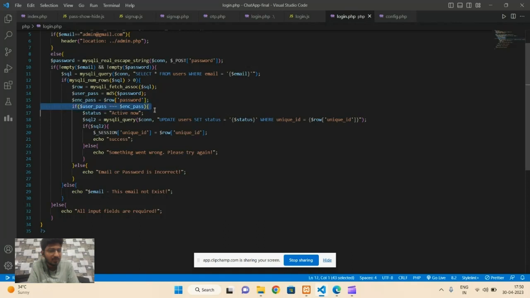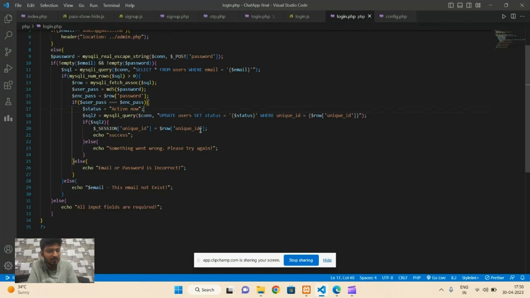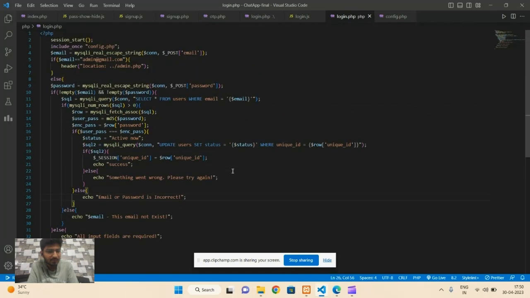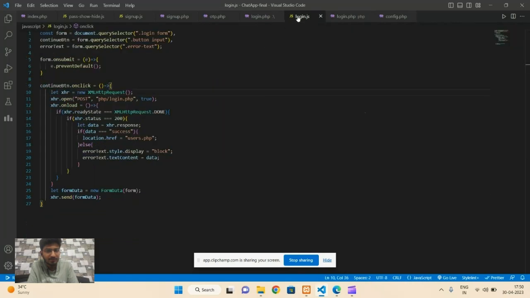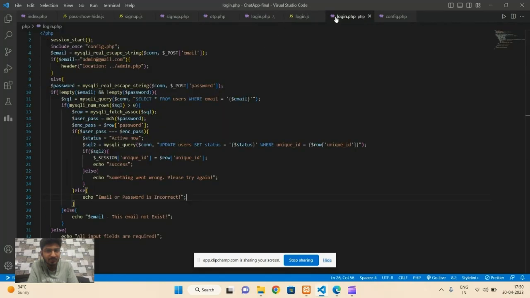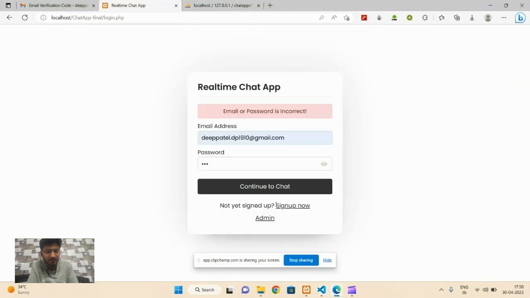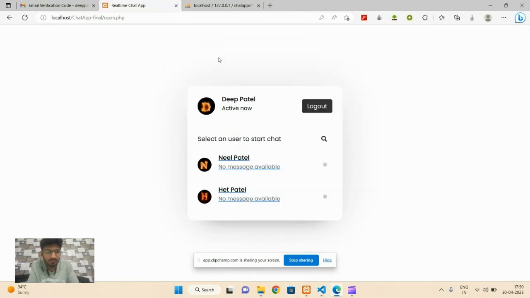So if the password provided by the user and the password in the database are the same, then the status will be converted to active. So the user is active now. If the correct password is entered by the user, then it leads to the user.php file. So if I provide the correct password, then it leads to the user.php file.